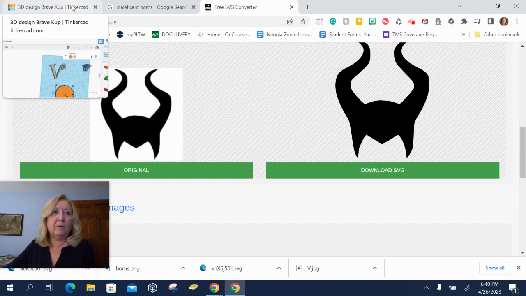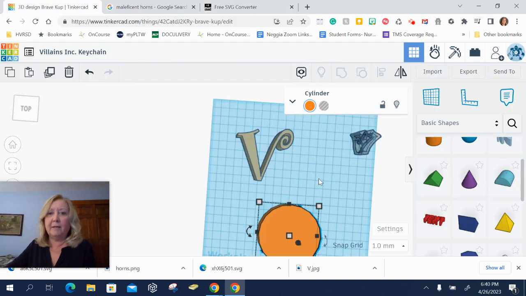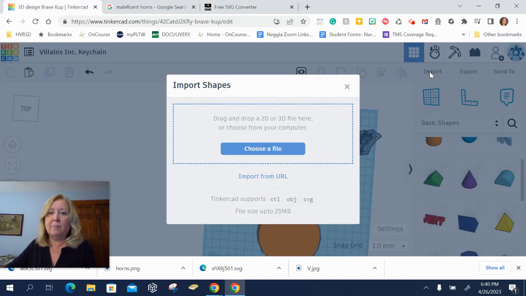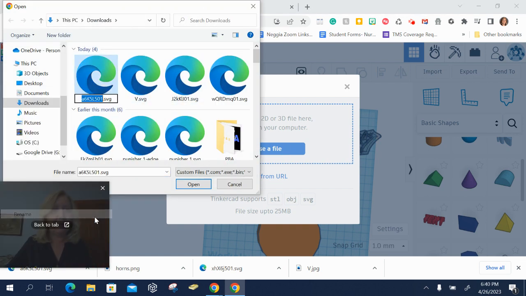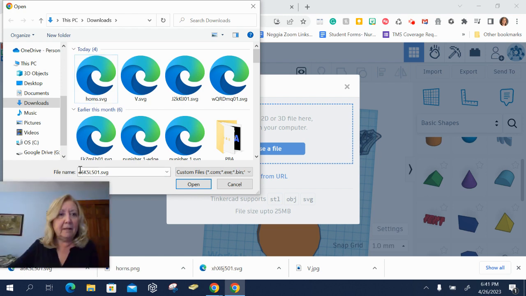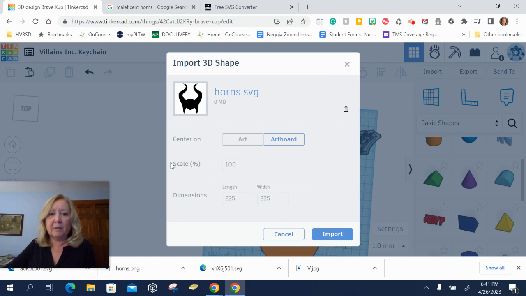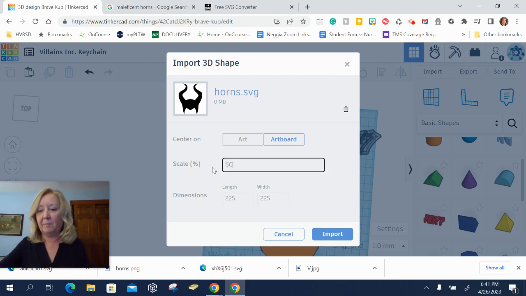Okay, it's downloaded. Let's go back to Tinkercad and let's do an import. So I'm going to choose that new SVG that I just saved. I'm going to rename it and call it horns so that I can find it later. And I'm going to choose it. Okay, it's going to be pretty big, so let's make it like 50%. I could probably make it even smaller than that. And let's import it in.